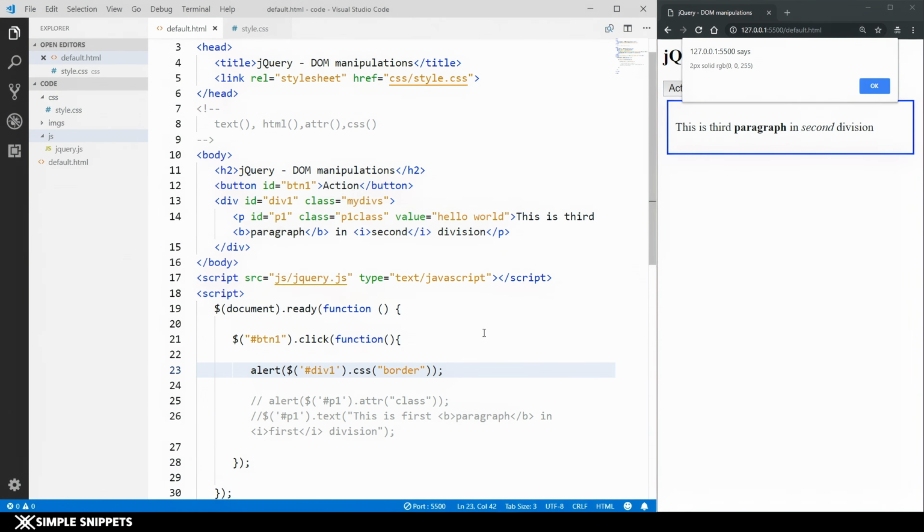These 4 methods are quite widely used to access and set different things and perform jQuery DOM manipulations.